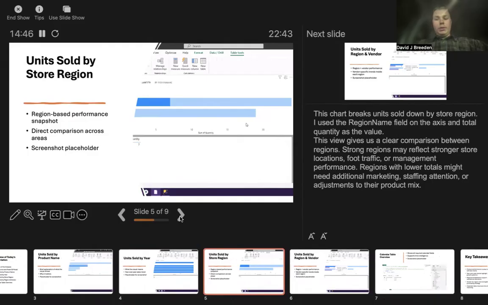Strong regions may reflect stronger store location, foot traffic, or management performance. Regions with lower totals might need additional marketing, staffing attention, or adjustment to their product mix.